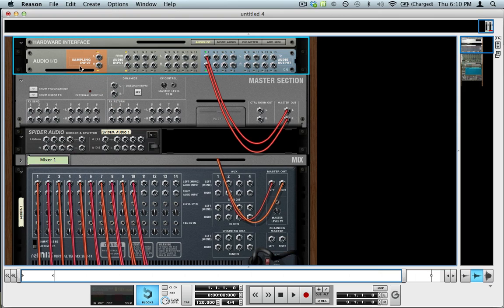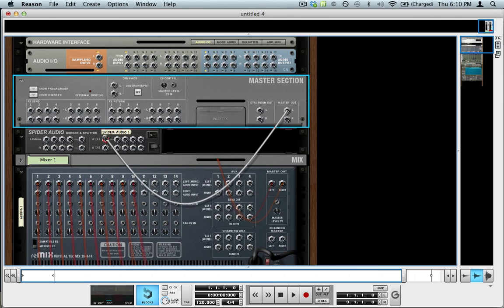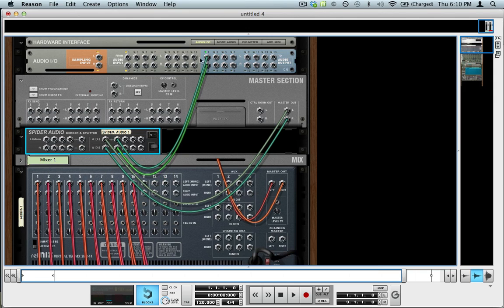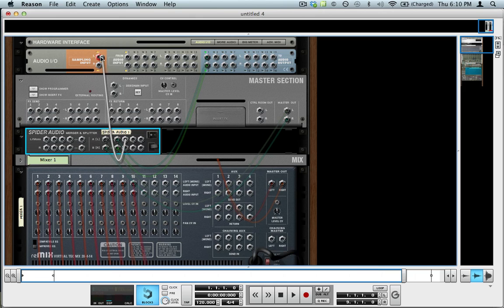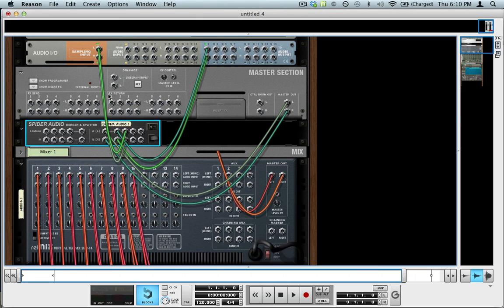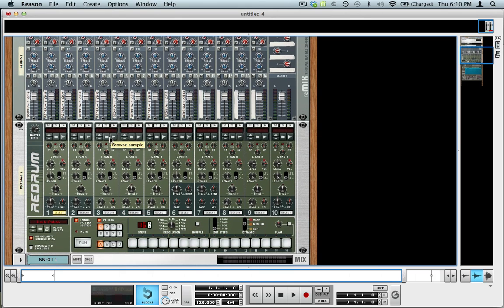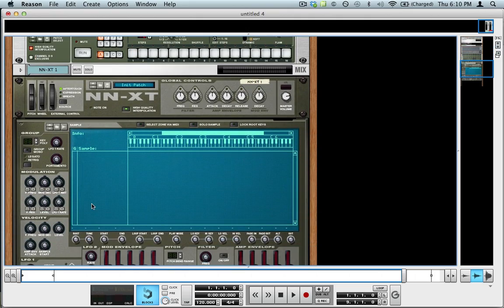I'm going to disconnect the sampling input from there. Basically, we're going to take the master out, which is going into our audio I/O, and put that into a Spider Audio Merger Splitter. We're going to take the split signal and put it back into the I/O so that we can hear it, but we're also going to send that audio into the sampling input. Now whenever we want to sample something in Reason, all we have to do is play it back, and we can hit one of the sampling buttons and it will start sampling it.